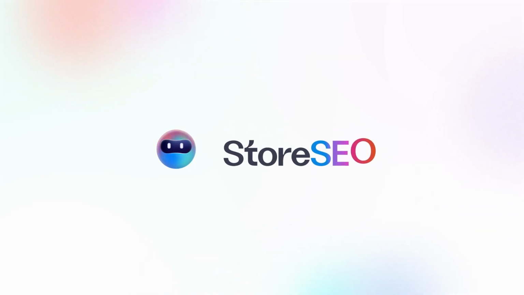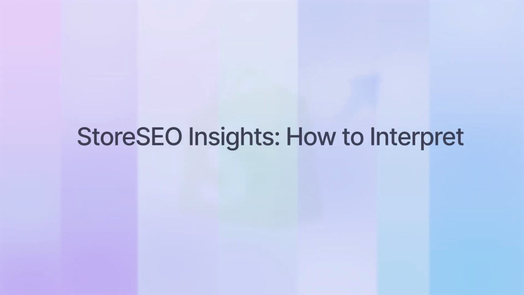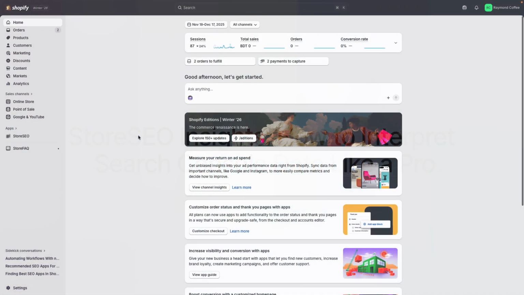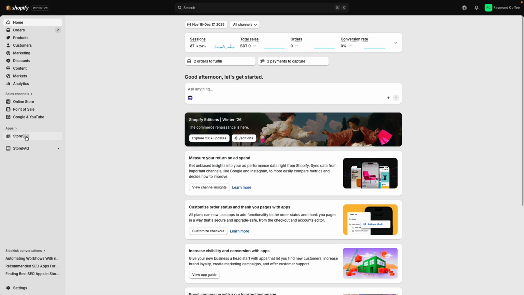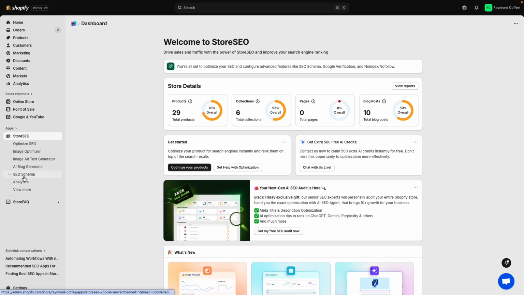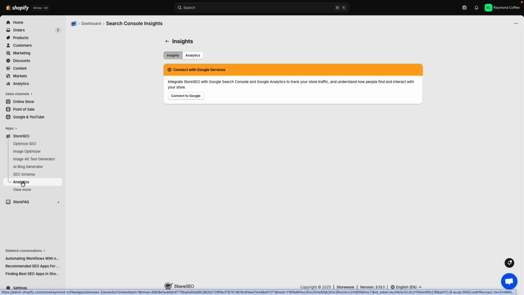Hi there, let's walk you through the simple process of connecting the Google Search Console insight with StoreSEO app within your Shopify store. First, log into your Shopify store and head over to the StoreSEO Analytics section. Once there, you'll spot the Connect to Google Analytics button. Go ahead and click it.